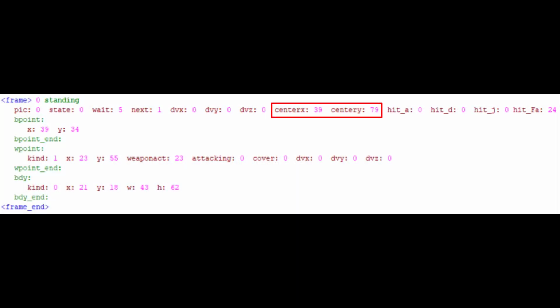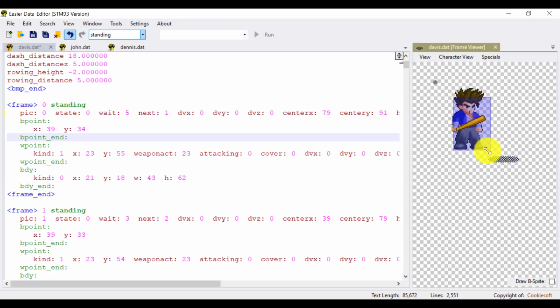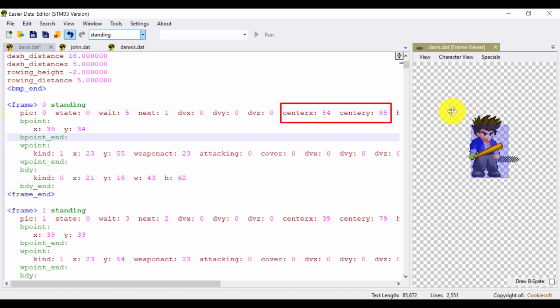Center X and center Y are how your sprites appear relative to the shadow. Every object in LF2 has a shadow underneath it. You need to make sure your object is right above the shadow, otherwise it would look really weird. There's no need to understand how these numbers work, because with Luigi's easier data editor, you can simply drag and drop and these numbers will change.